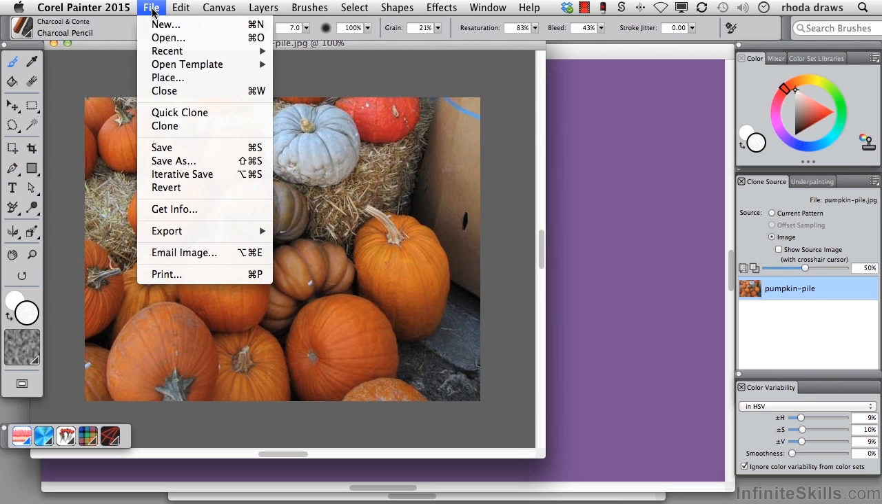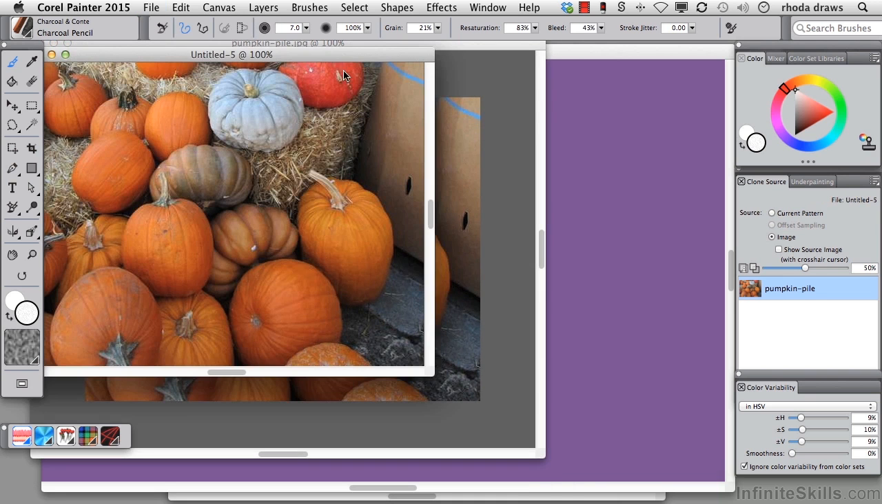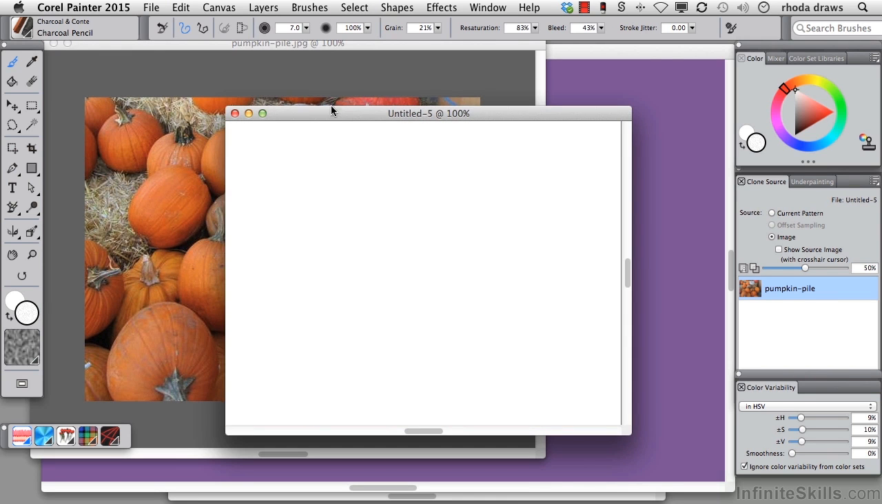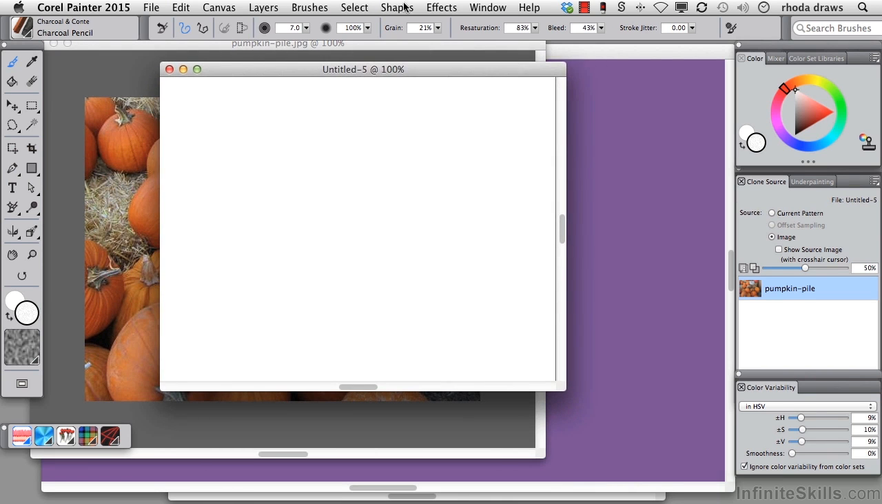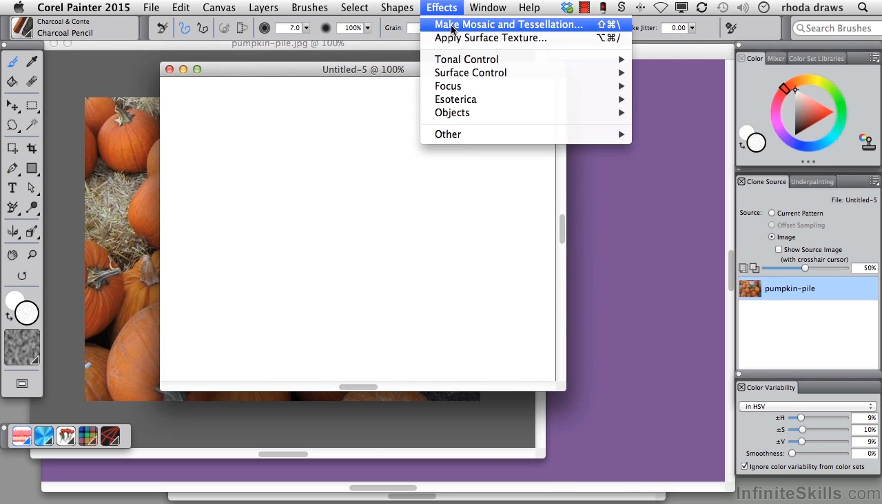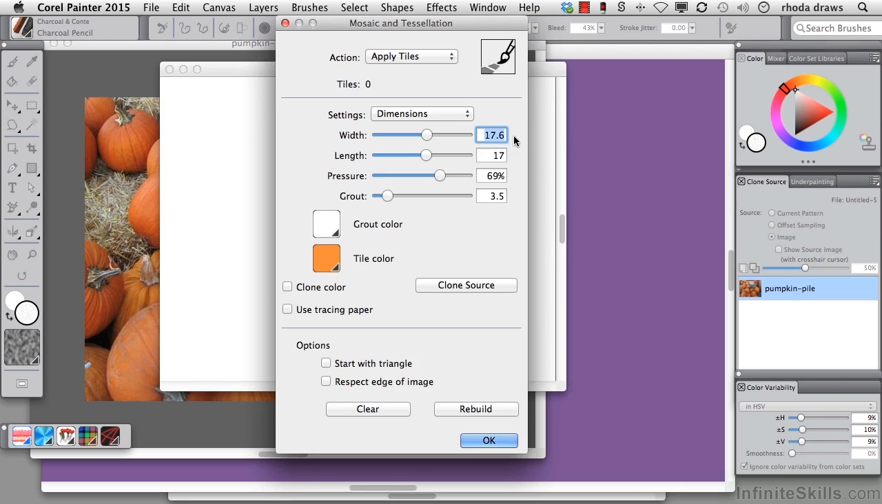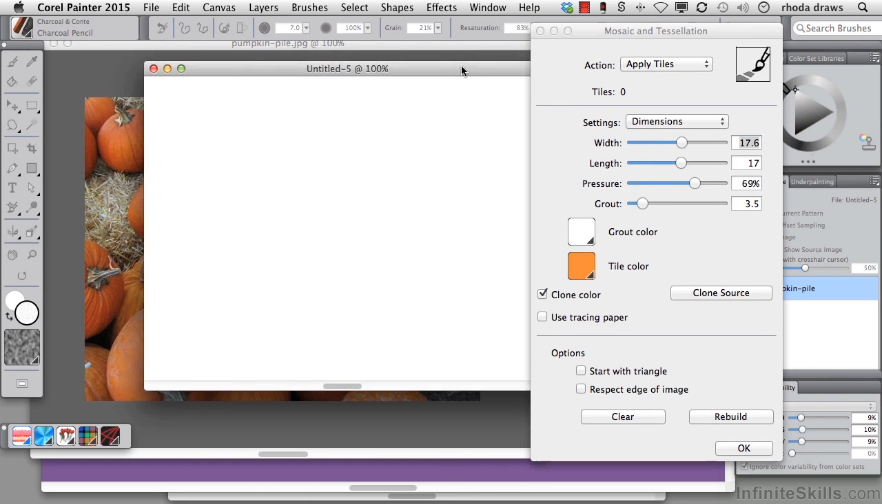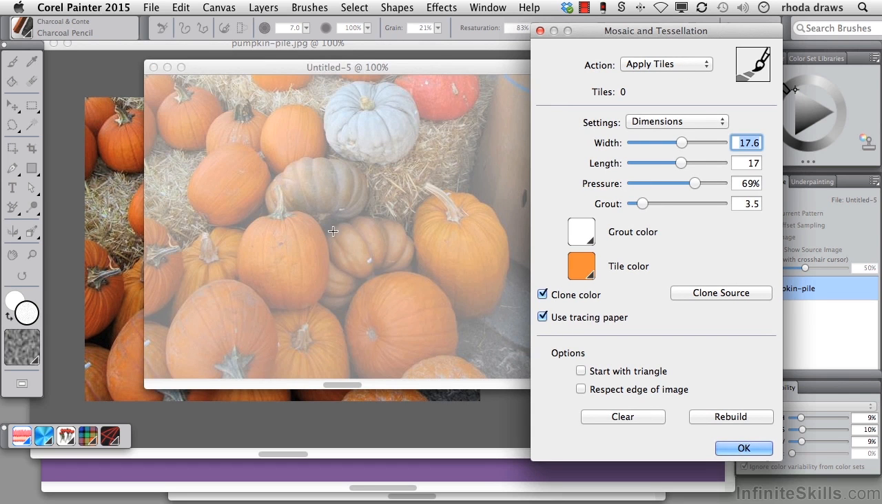Let's make a clone copy so that we will have an exact sized image, and then we can simply select all and delete. And now if I go back to Make Mosaic and Tessellation, which is waiting for me at the top of the list, I can invoke clone color. I can begin then to apply tiles. And I'll use tracing paper so I can see in which direction I should make my tiles. It's always good to follow the contours of the shapes.